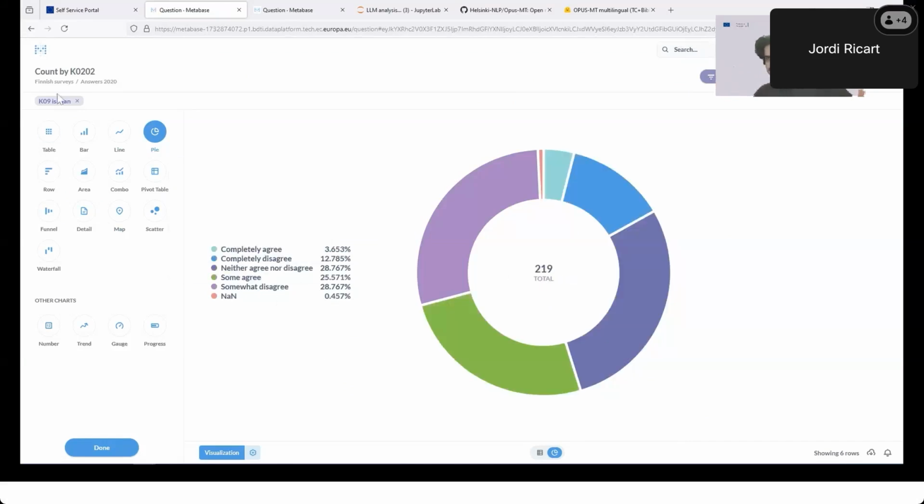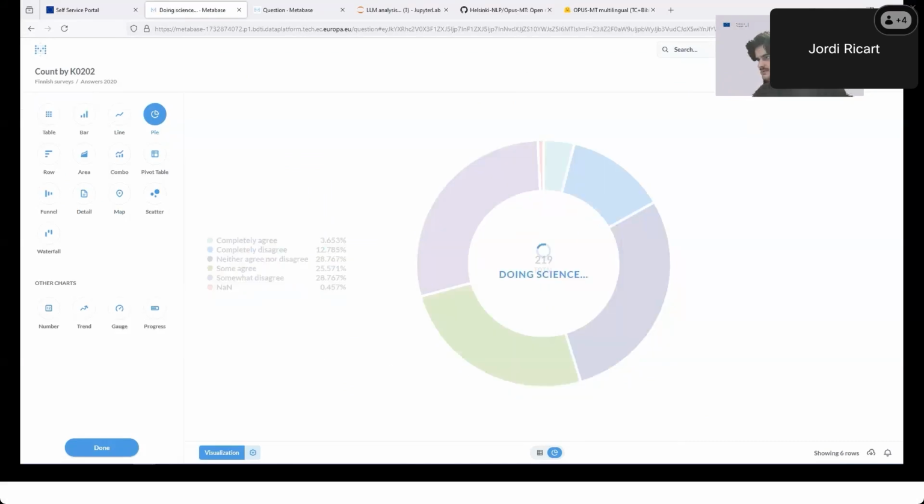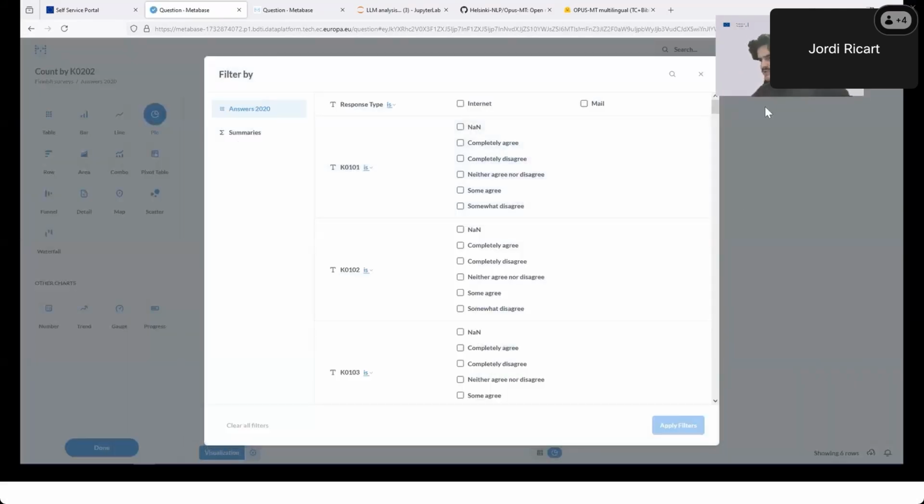Let's see other filters, something more innocuous. Let's see how the response type affects the answer, so if it was sent through internet or through mail.